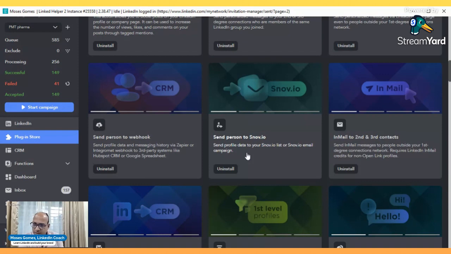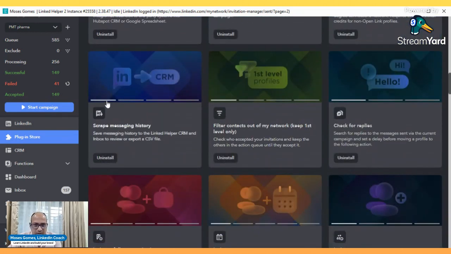Email to second and third degree contacts. So send email messages to people outside your first degree connection. Scrape messaging history. Save messaging history to Linked Helper CRM and inbox to review or export as a CSV file. Filter contacts out of my network. Keep first level only. Check who has accepted.